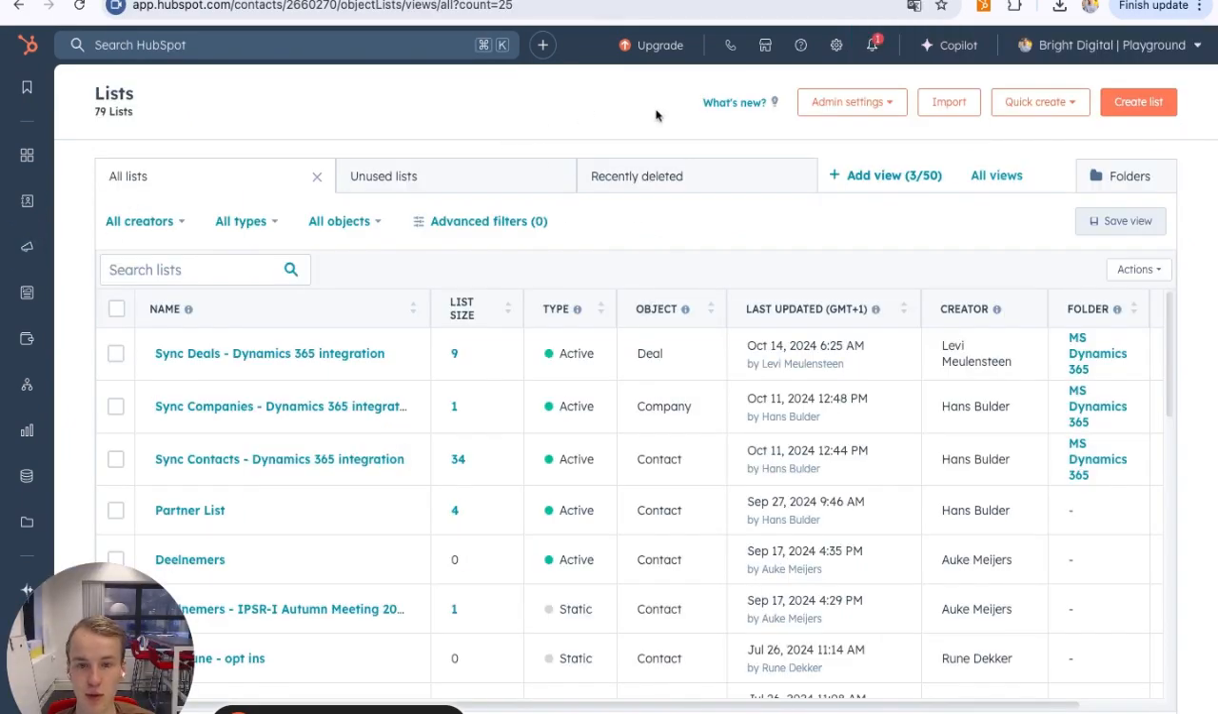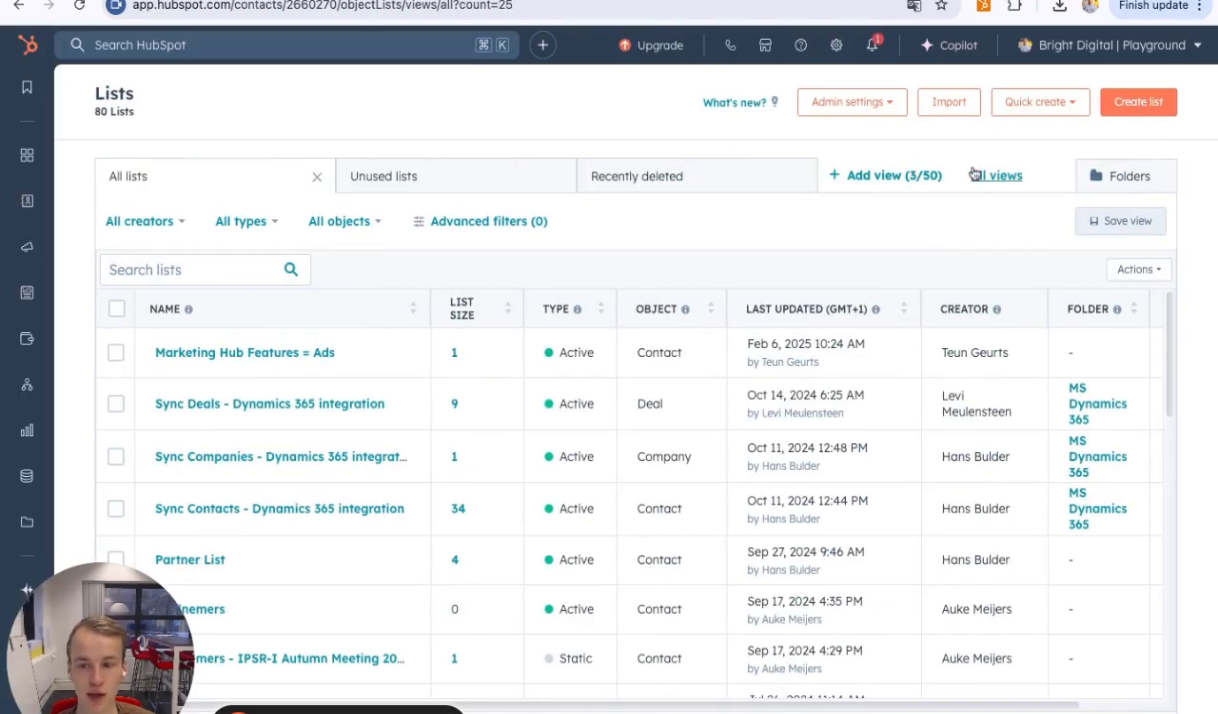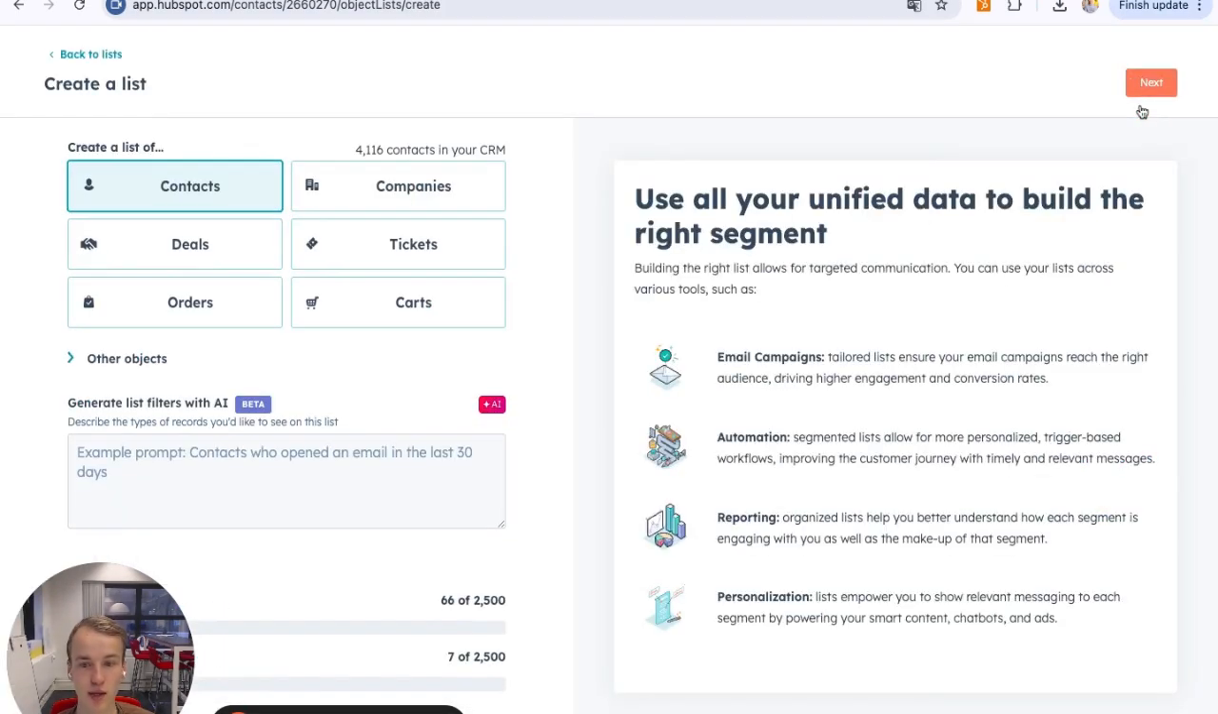Going into lists, we now see a create list, what we saw before, but also a quick create. Most of the time you create lists with the 4 default objects in HubSpot. So you can now easily go into contacts and then immediately start creating your list. And that's also a sneak peek of what list creation looks like from now on.